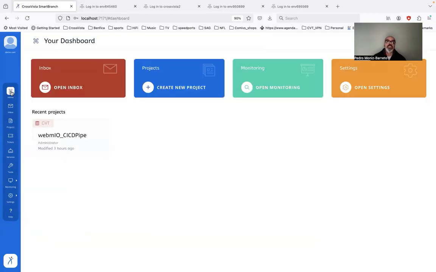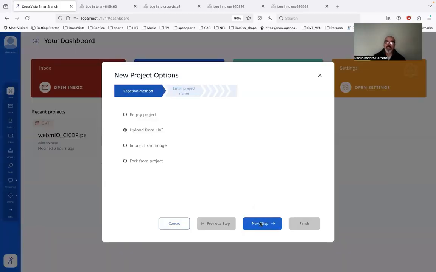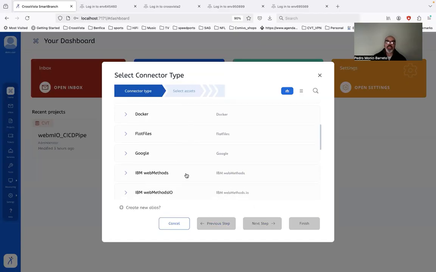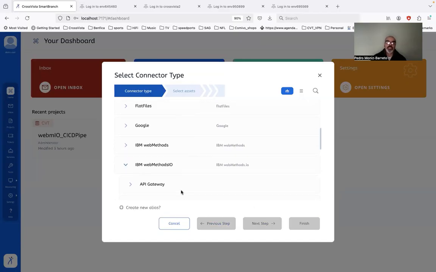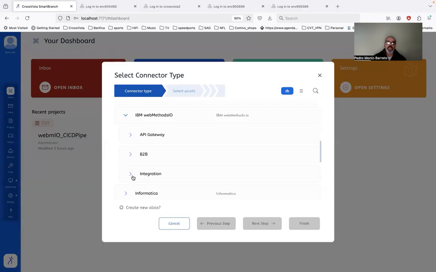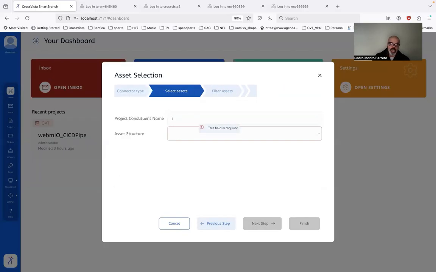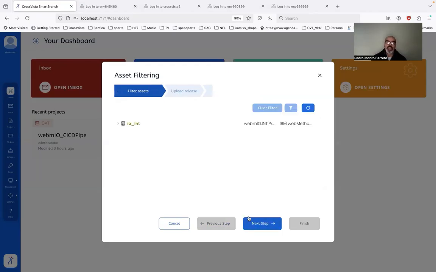Let me show you what can be done with a new project. So upload from live. We can give it a name, webMIO project. Let's point this to the webMethods.io tenant, Integration, webMethods.io Integration. We go to the production server and introspect the integration, IO int. Click next. CrossFit SmartBranch gives you the possibility to introspect that webMethods.io tenant or realm and select the components that are part of your project.